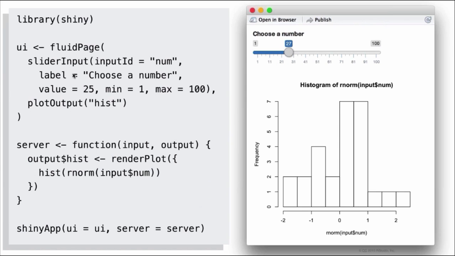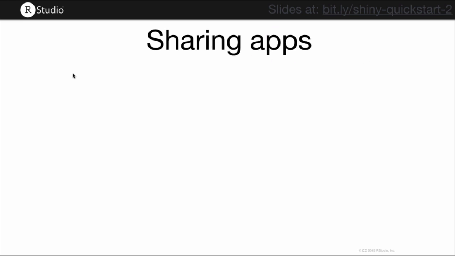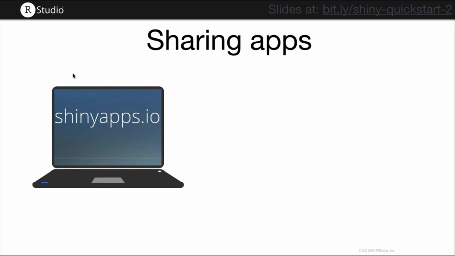During the course of that webinar, we made this app, and I'll use it as an example app for some of the examples today. It's just a simple app with a slider and a histogram that changes when you change the slider. And then we ended that day by looking at how you could share your apps.